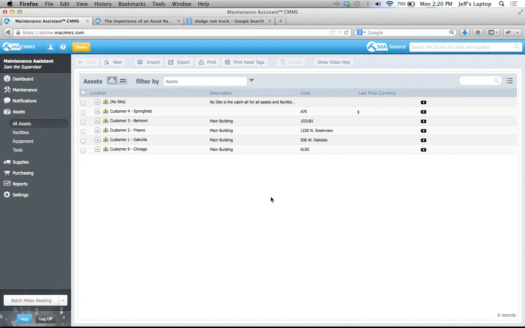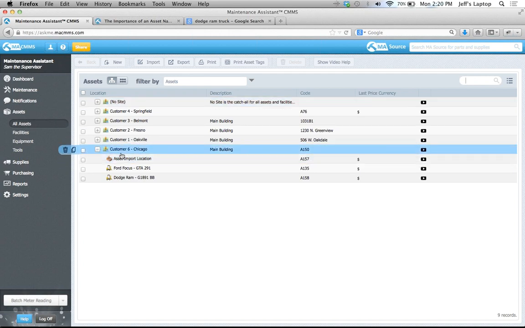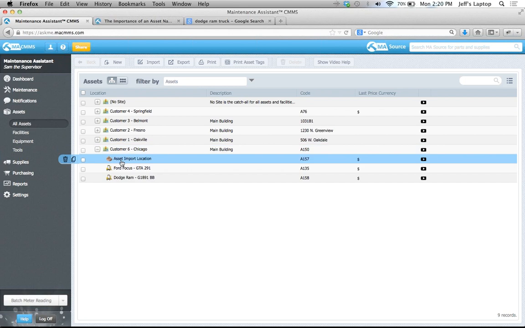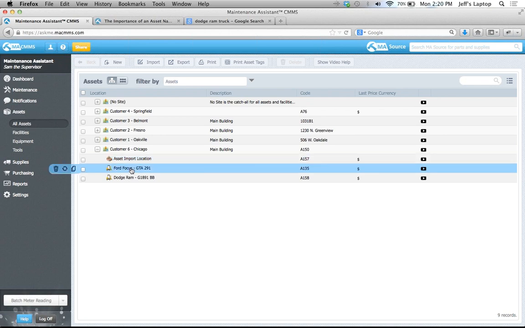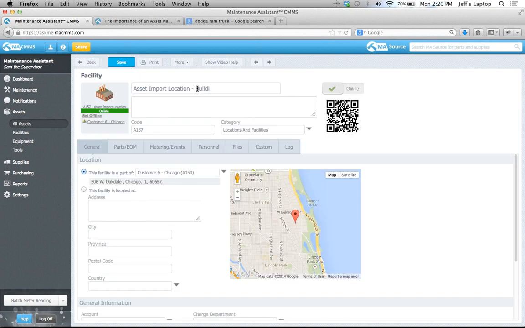Okay, so we're going to have a quick look at asset import now. In the asset hierarchy, in my Chicago location, I've created an asset import location. Now this is purely just to highlight it to you. It could be, maybe it's building 1 or something like that. Maybe the Ford Focus and the Dodge are in the yard, but maybe we'll just call it building 1 then, why not? Just for now, just so you can see it.